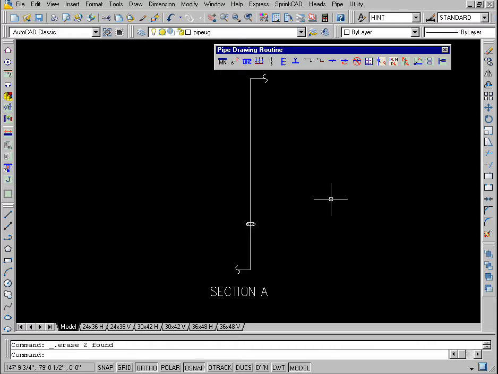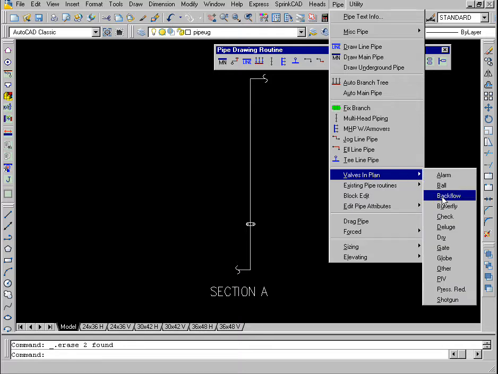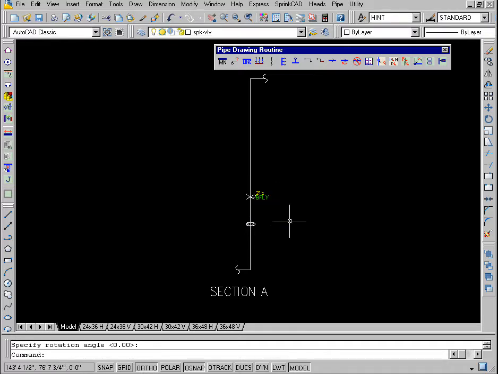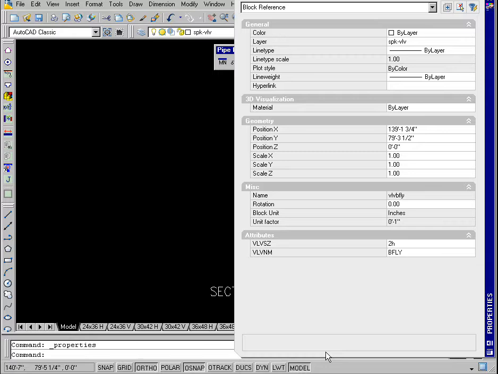From the Pipe, Valves, and Plan menu, select Butterfly. Note the wide variety of valves that are available in the menu. Insert the valve with the end O-snap at the first breakpoint above the coupling. Pick on the Butterfly label, right-click, and select Properties to open the Properties palette. Change the valve size value to 4.